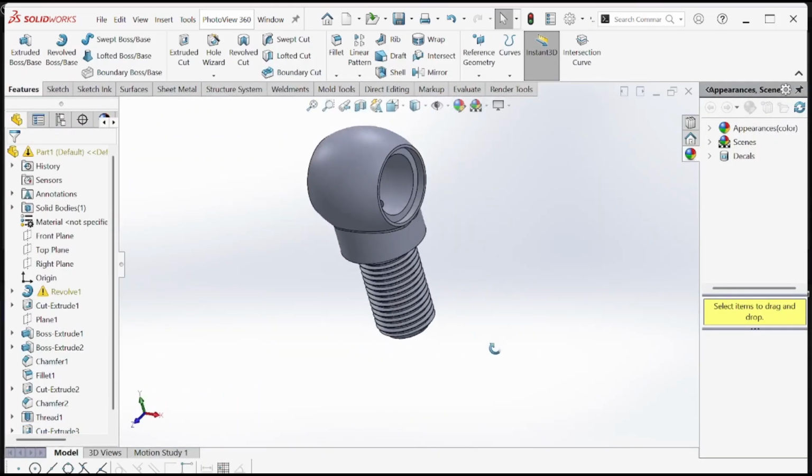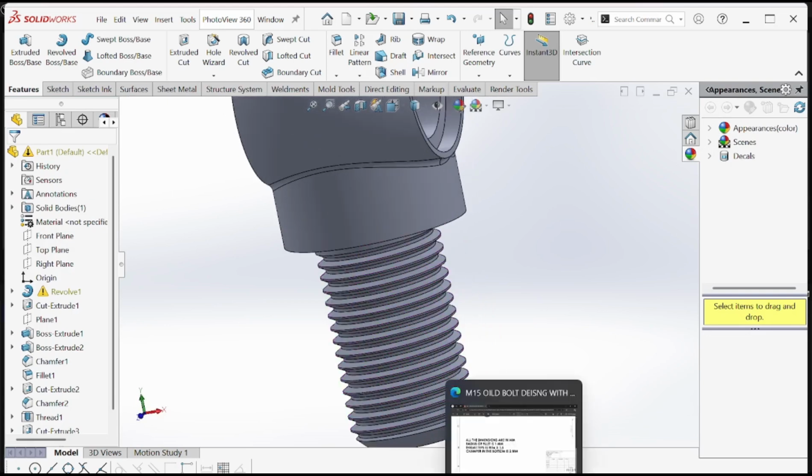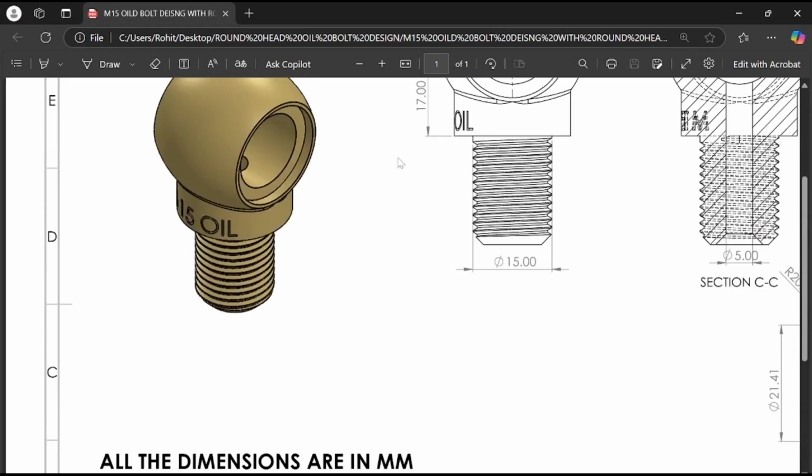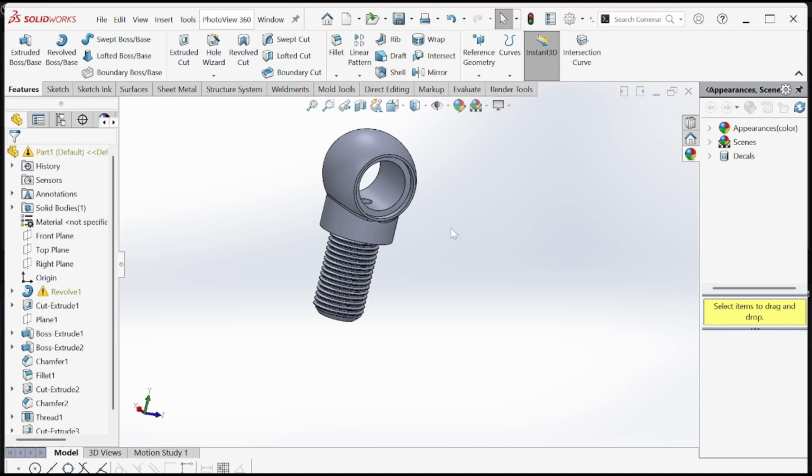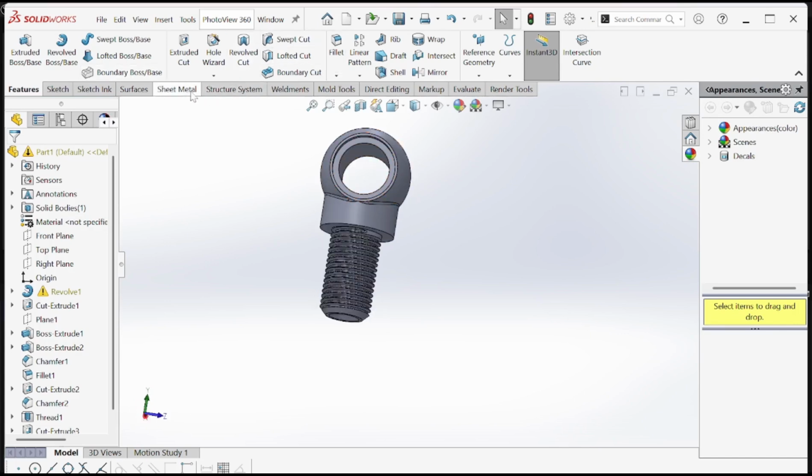Now what we need to do? We need to write text here. Come to the drawing. Here you see the text written here, which is M15 oil bolt. So come here. Here we need to make a plane. Now this portion is really very important.